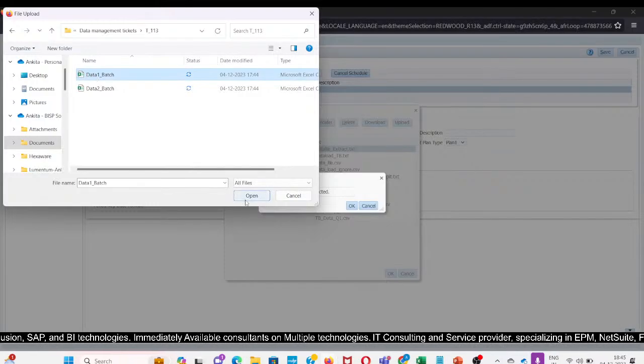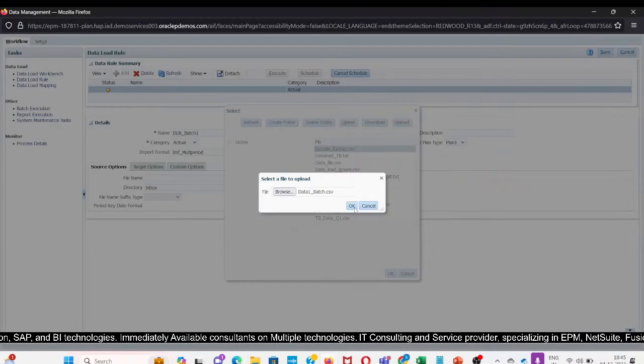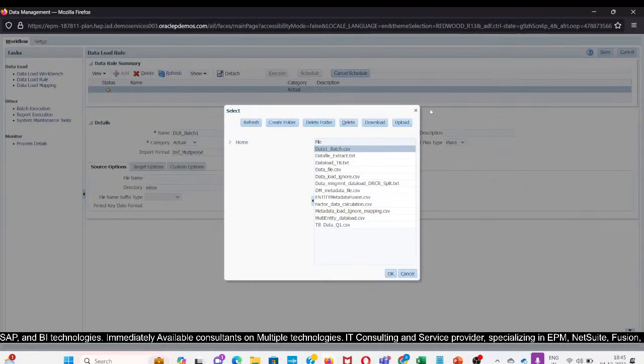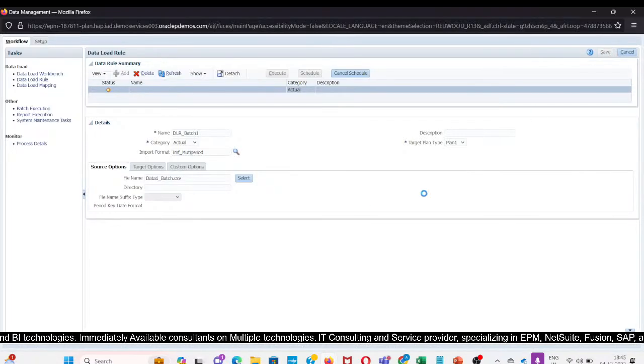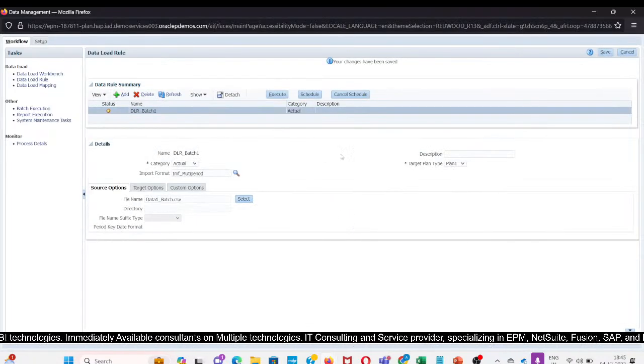Here we have data 1 batch. Okay, after that, I will click on OK and then save it. We are not going to execute this data load rule here.